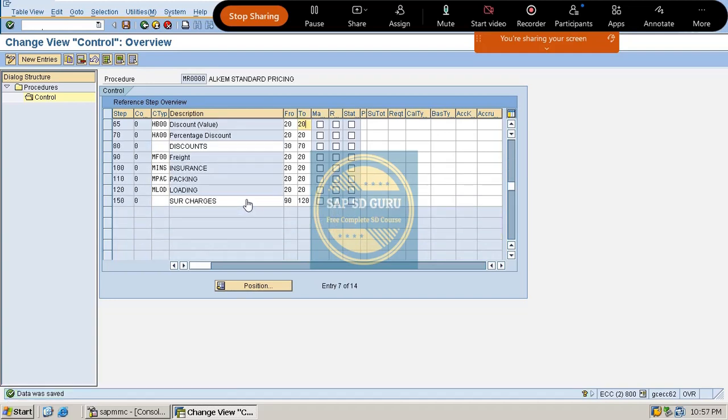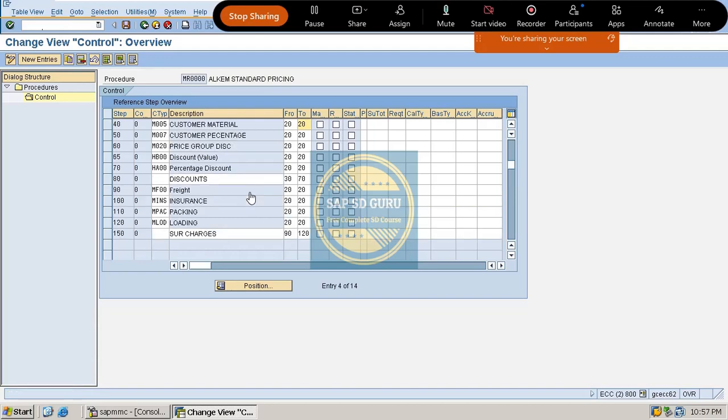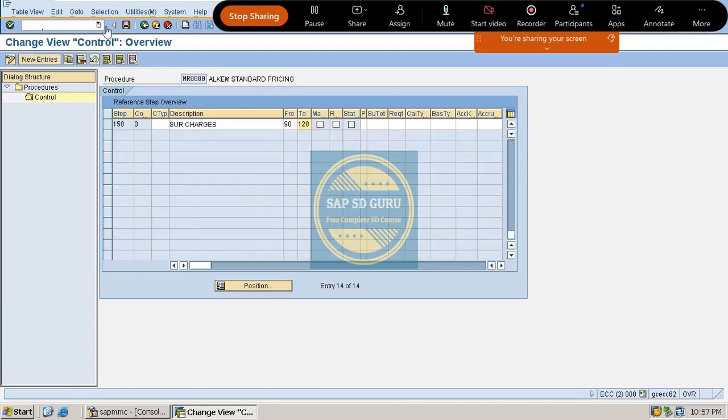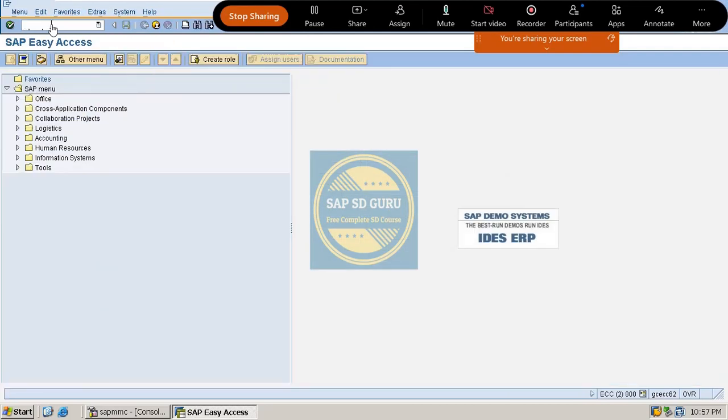So now let me save it. Okay. So what do we have to do now? We have to create the condition record. So now let me go through the transaction.